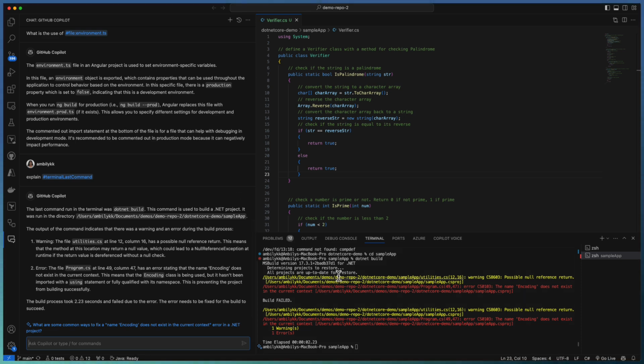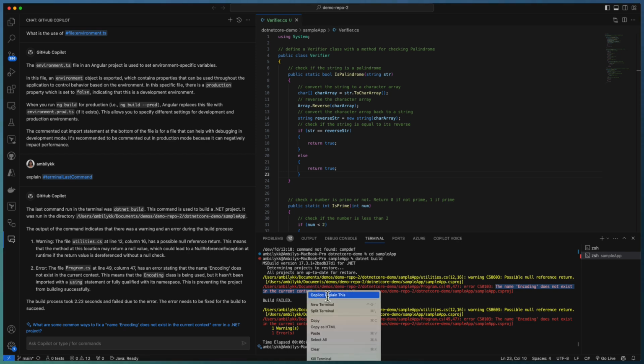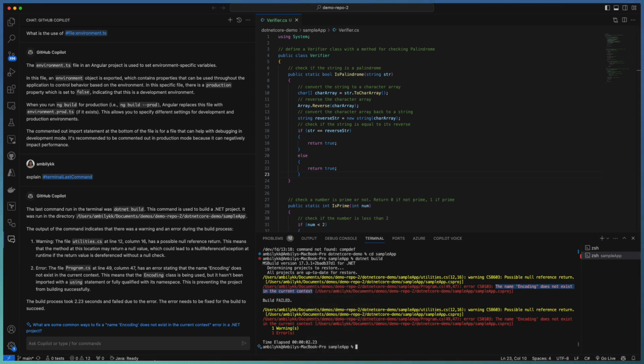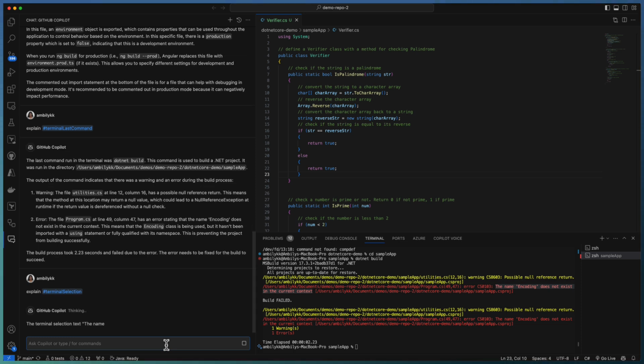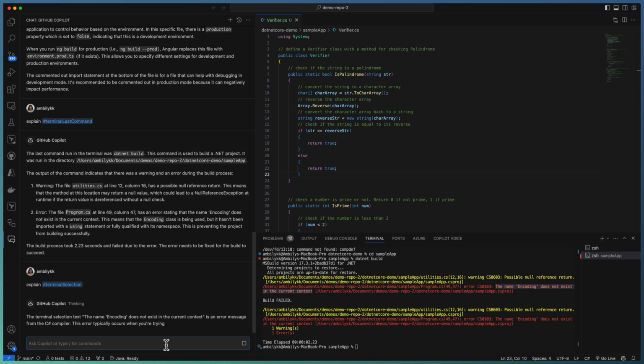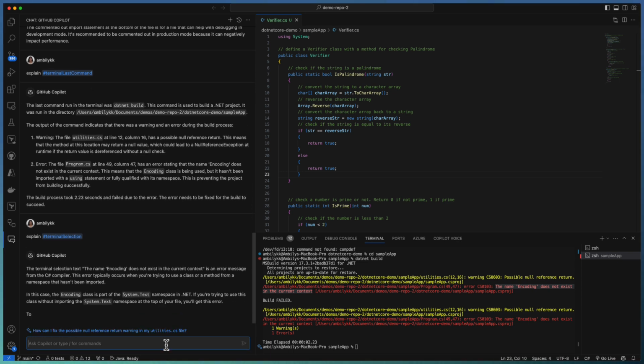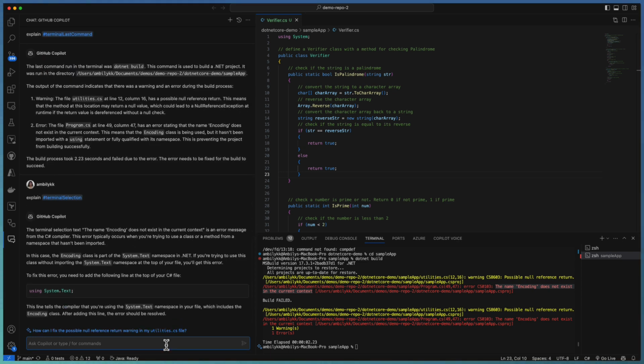And if you want just the explanation of the errors, either you can select this one, right click and Copilot explain this, or just select this one and you can say explain hash terminal selection. So explain the terminal selection. Whatever we selected in the terminal will be picked by Copilot and explained. So there is no need for you to invoke the contextual menu or anything. Instead of that, select and go to the chat and ask for explaining or various things.